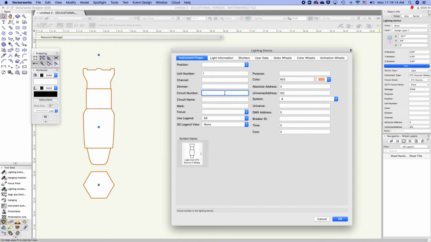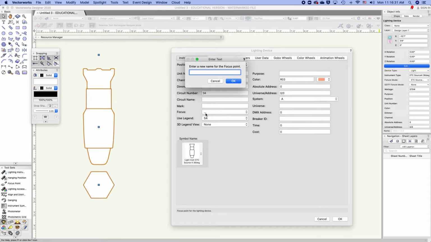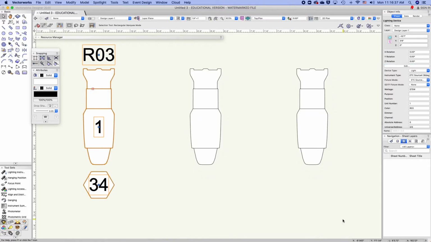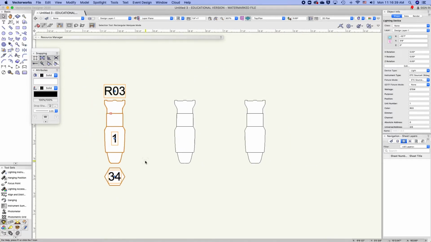And then I'm going to give it a circuit number that was called for. This is currently arbitrary, but I would put that according to my plot. I would know where my circuits are in my particular space. So we'll call this one circuit 34. And then it needs a focus. There's some focus information that's required too, but I haven't created any focus instruments. So let's just call this the door. Well, this one's focused on the door. I'll click OK and OK again. And now I've got this instrument with the label legend attached.